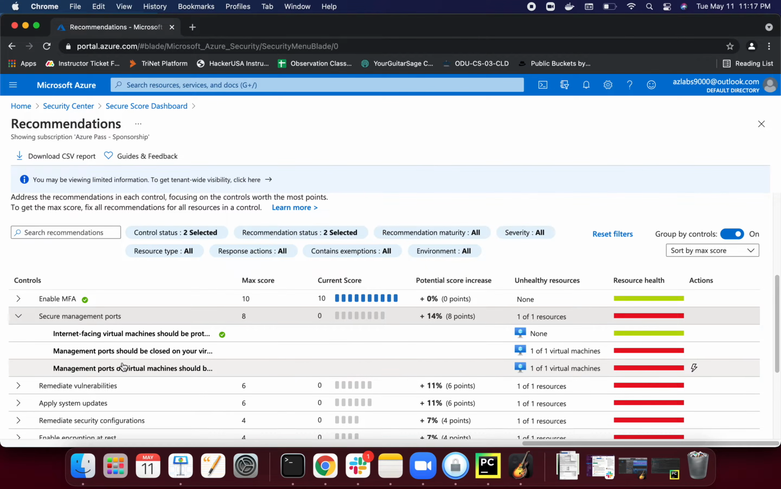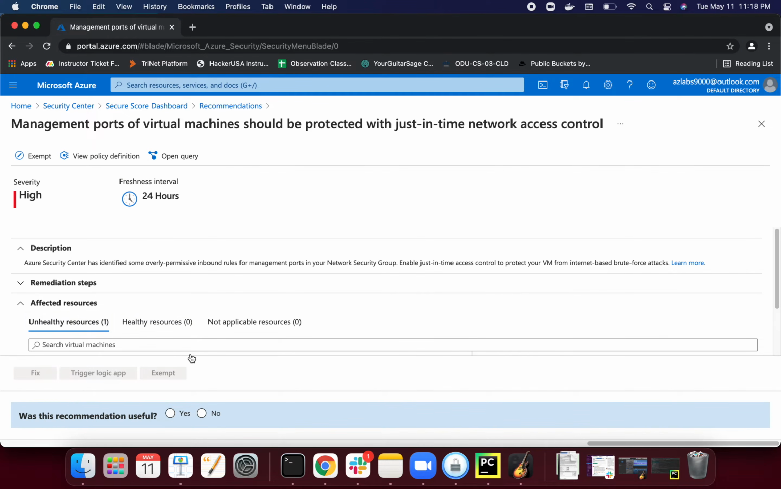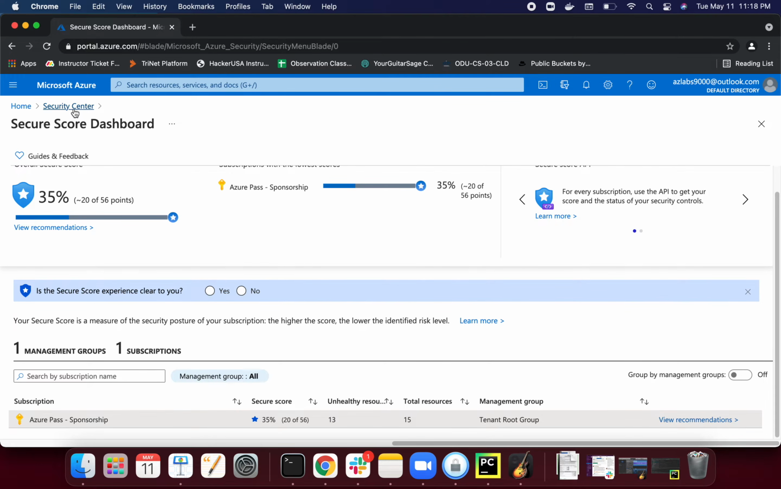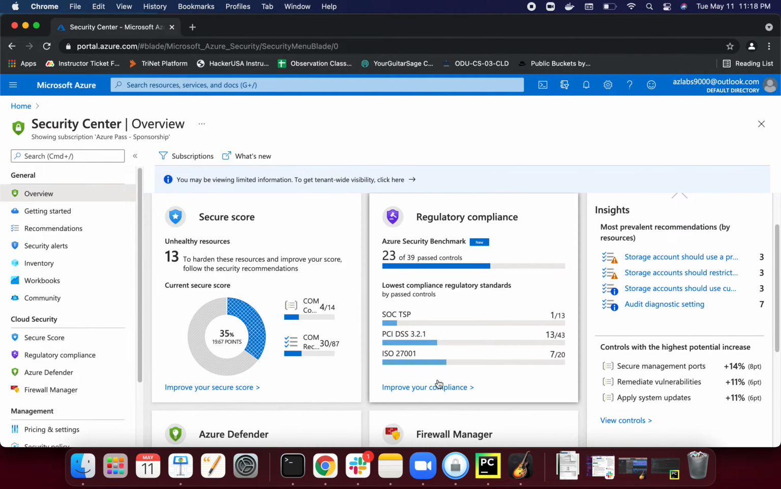Like over here, management ports of the virtual machine should be closed. If you don't see the whole text, just click on it. They should be protected with just-in-time network access control. Let's go back to the Security Center and review other blades before we come back.